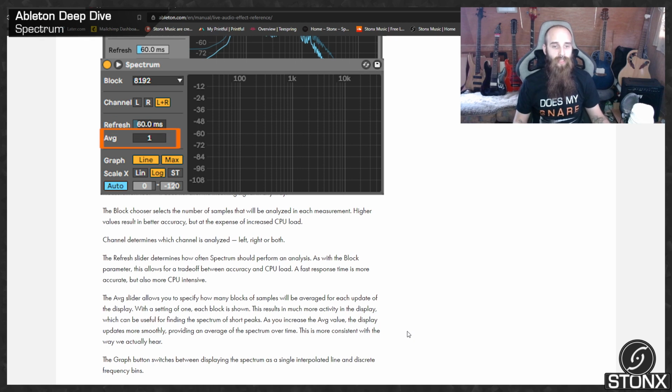The average slider allows you to specify how many blocks of samples will be averaged for each update of the display. With a setting of 1, each block is shown. This results in much more activity in the display, which can be useful for finding the spectrum of short peaks. As you increase the average value, the display updates more smoothly, providing an average of the spectrum over time. This is more consistent with the way we actually hear.